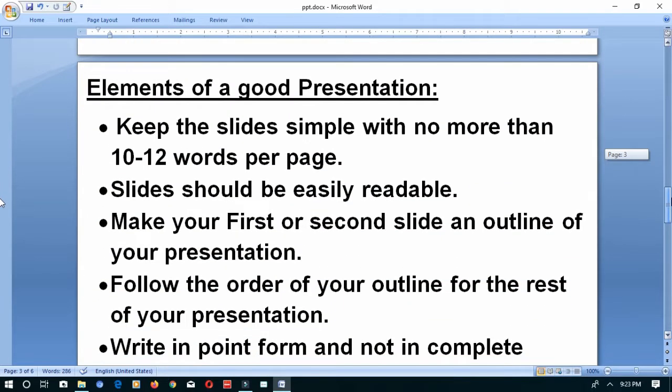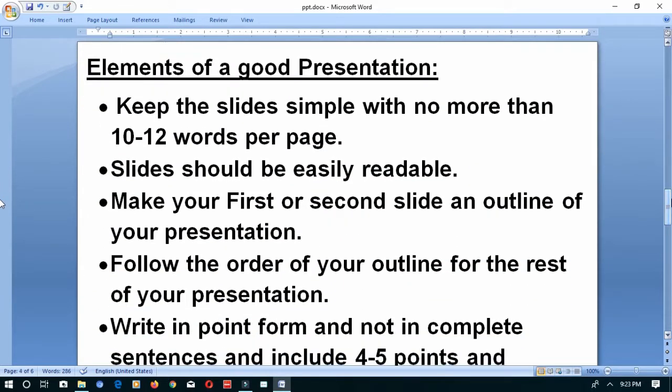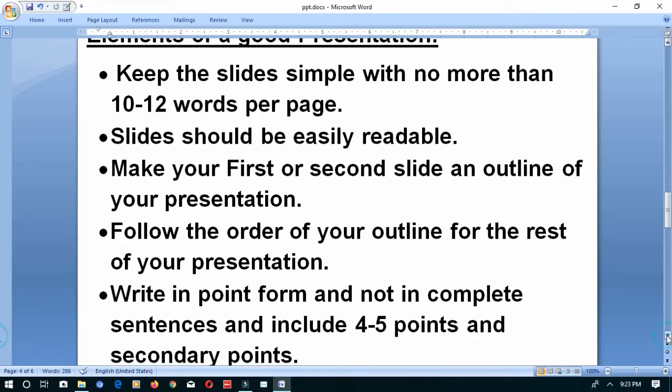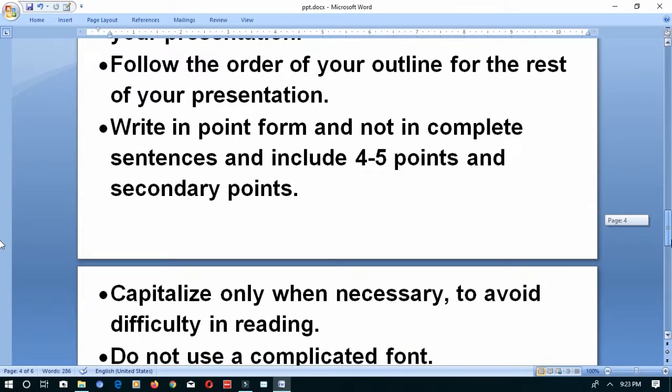Next is elements of a good presentation. What are the elements of a good presentation? Keep the slide simple with no more than 10 to 12 words per page. It should be easily readable. Make the first or second slide an outline of your presentation. Then follow the order of your outline for the rest of your presentation. Write in point form, not in complete sentences, and include 4 to 5 points and secondary points.